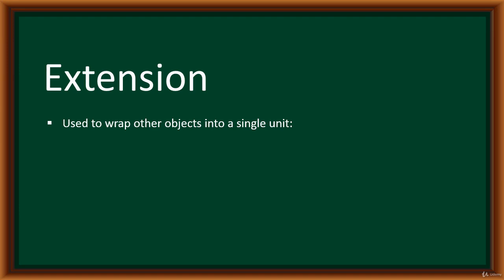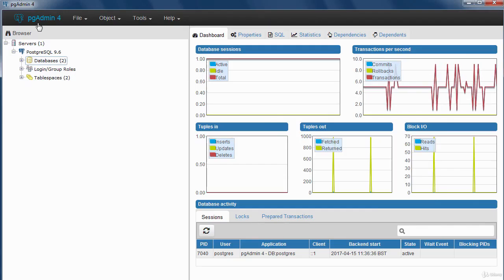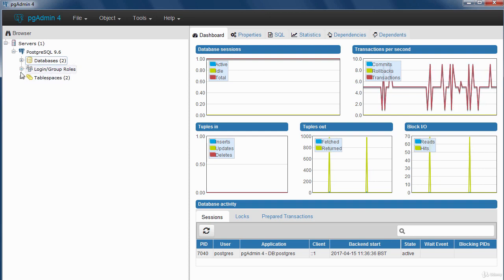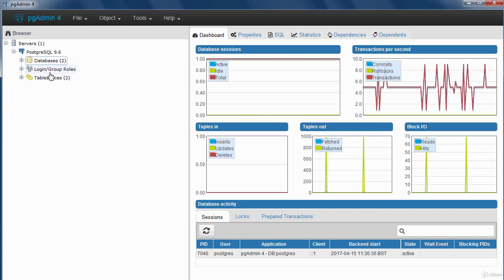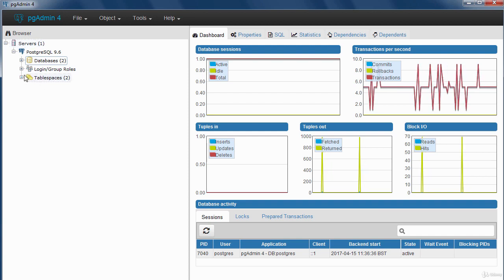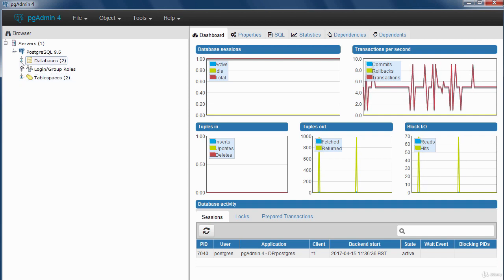The types of objects you can wrap up into a single unit as an extension includes cast, indexes, functions, and other objects. I have logged into my pgAdmin 4 and I'm going to take a look at the built-in extensions that have come pre-installed with the instance of Postgres database, and also the sample database we loaded has also got an instance of an extension.